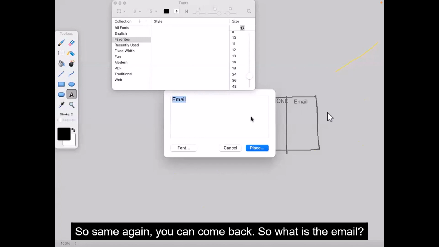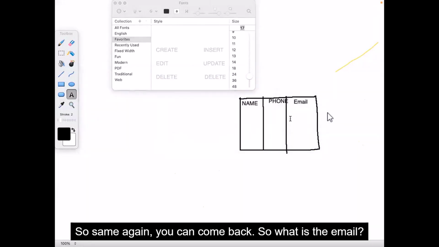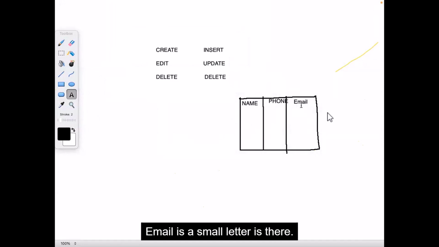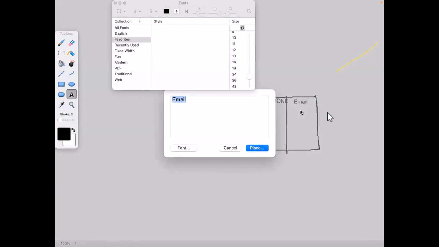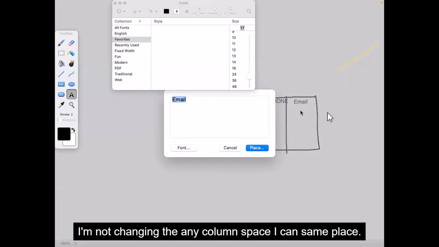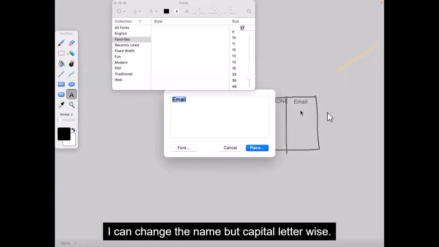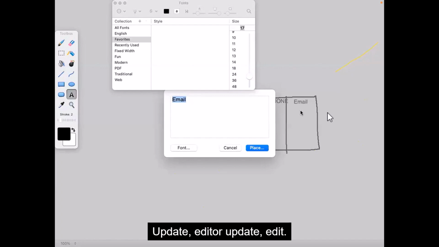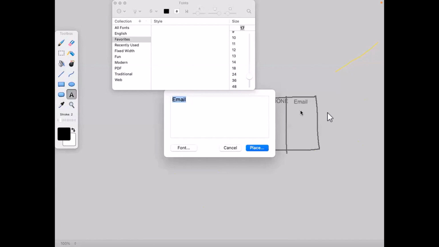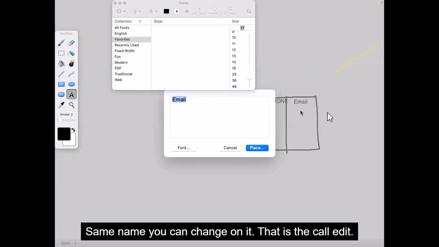Got it? So again, you can come back. So what is the email? Email is in small letters. So I can update that to capital letters in the same place. I'm not changing any column space. In the same place, I can change the name, but capital letters wise. So what is that, edit or update? Edit. The same name you can change, that is called edit.